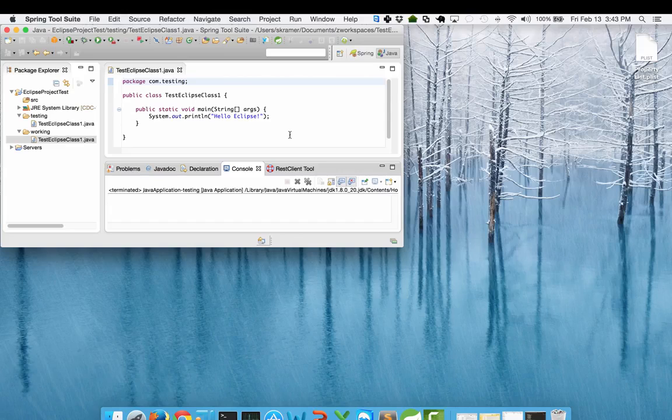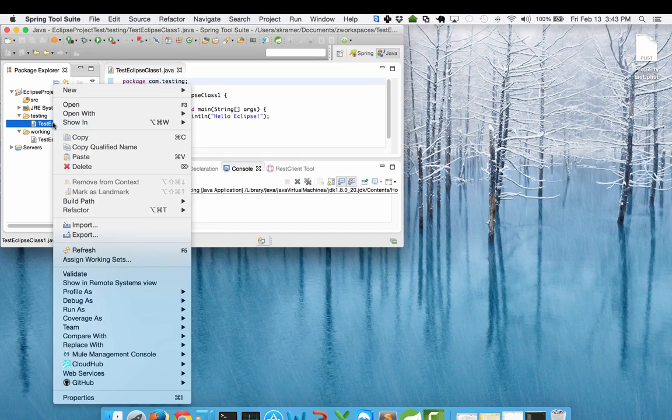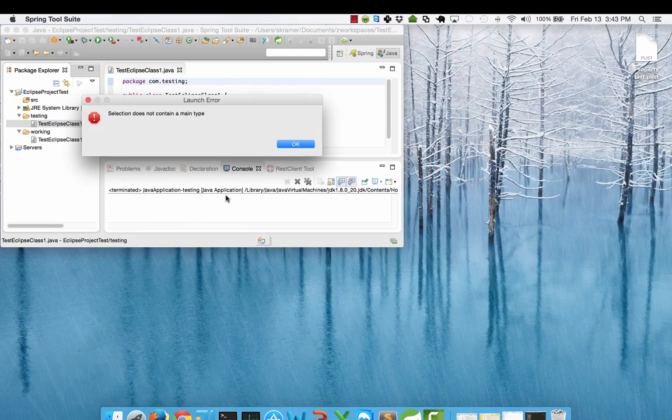In this case, I've created a generic example of a problem. You can see here I have a project, and I have some folders that I imported that have Java classes. If I right-click on this one and do Run as a Java application, it says the selection does not contain a main type.